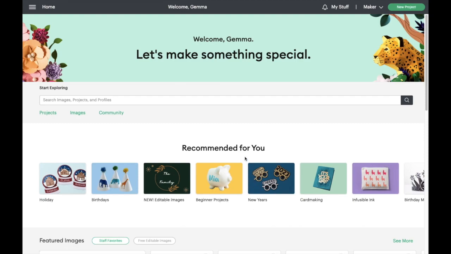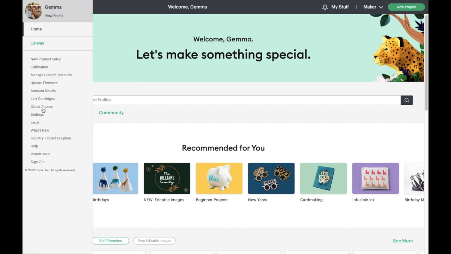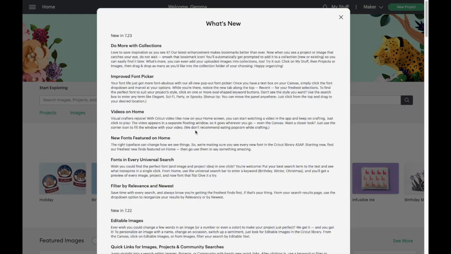And I'm just going to start off on the home screen here and show you what's changed from the three-line menu at the top. So if you just click on there and then come down to what's new, this will show us what is new with 7.23, which is the latest update number.